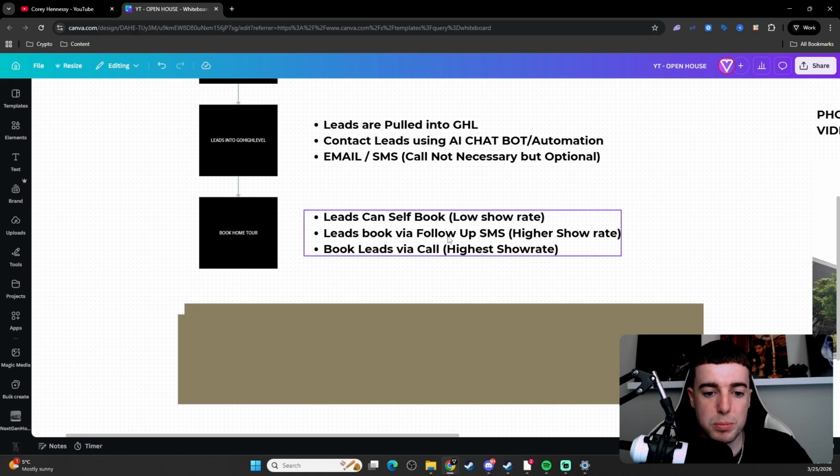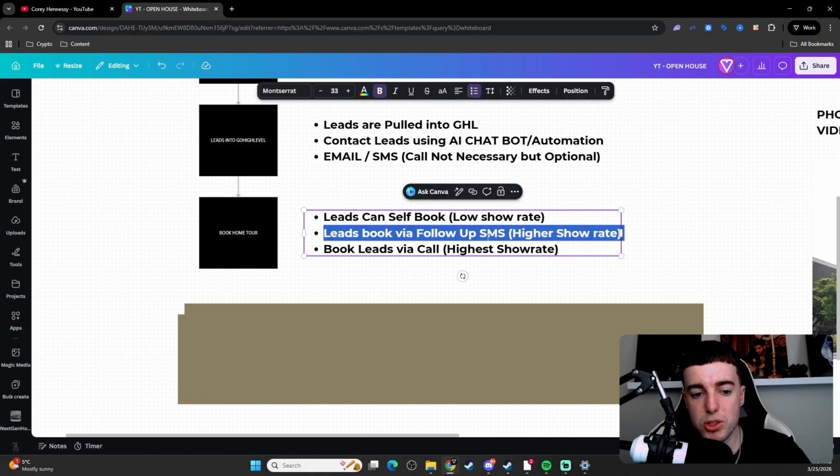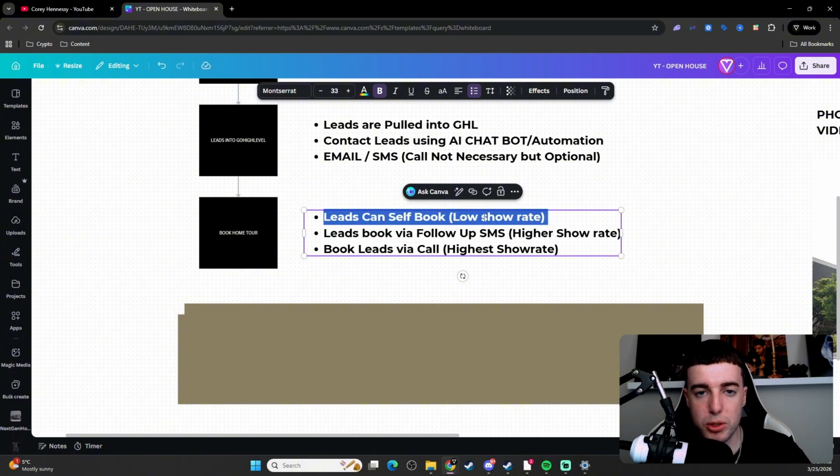Now, the next one is booking them in via follow up. So this is the SMS, either manually or automated, whatever it is, the intent or the likelihood of the person showing up is going to be much higher. So you have a much higher chance of this person showing up to view the property compared to the likes of somebody that has booked themselves in and maybe just forgot all about it.